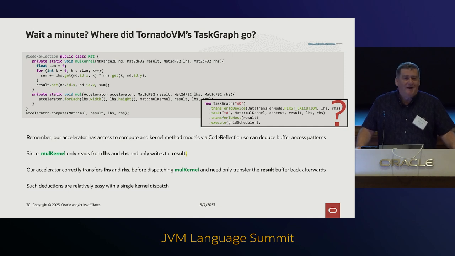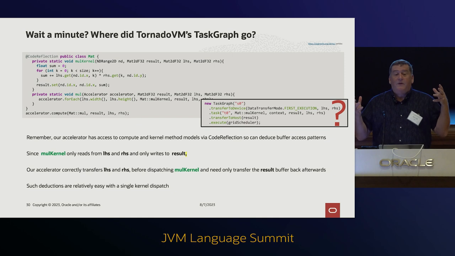We've not included a task graph. And I think for most cases, there is no general reason for us to create task graphs, because we've given, via code reflection, the accelerator a model of the compute entry point. And we've given it all of the code that's in the kernels. So it has all of this information.